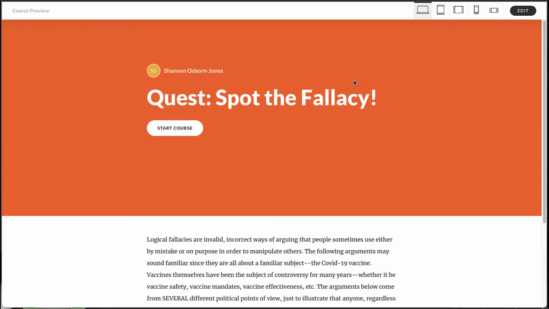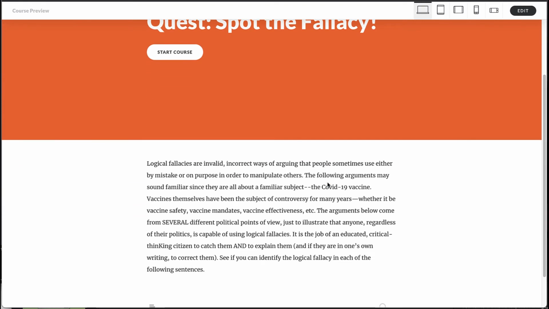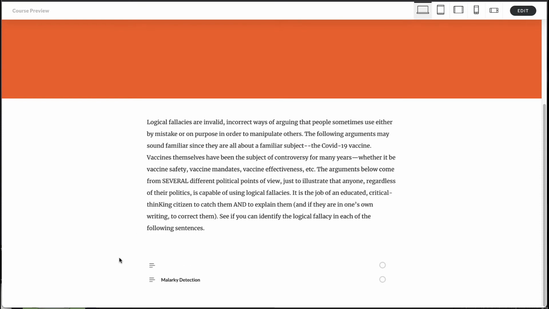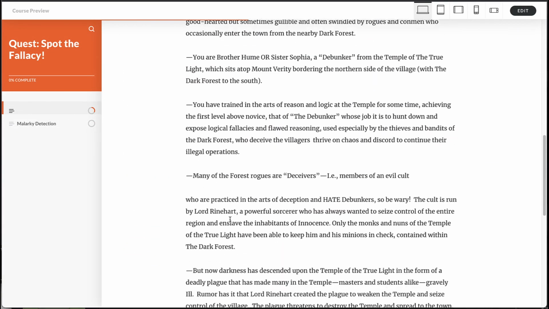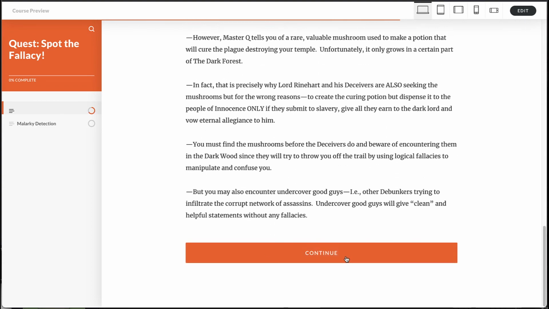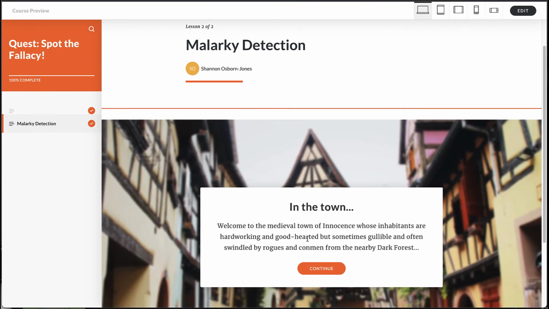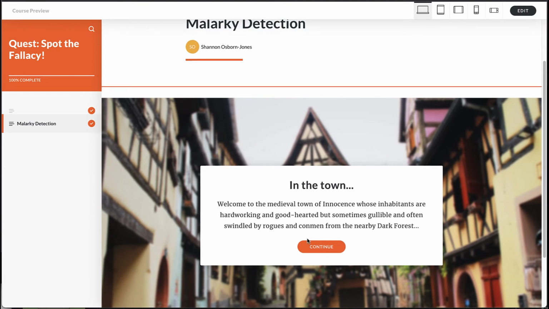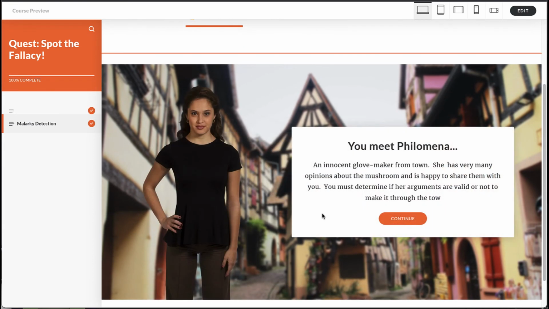The initial page explains the purpose of the game, down here, using clear language. Here is the backstory, so you understand the purpose of the game and you see the continue comes up easily. By clicking on malarkey detection, we get into the actual game. We can read a little bit about the town and then we have our very clear continue button. We click it and we meet the first character, Philomena.